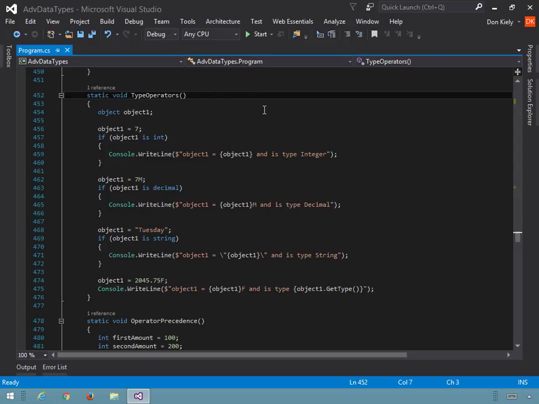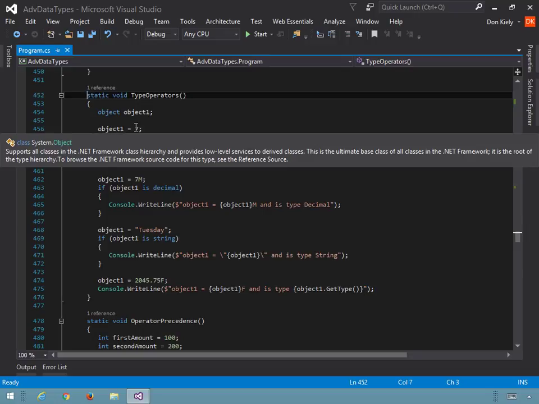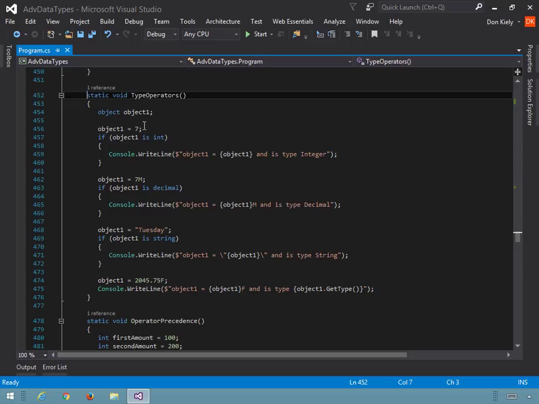Here's some code that tests those type operations. So I'm declaring an object1 variable of type object. And then I'm setting object1 equal to 7. In this case, C# considers the number 7 to be an integer, and so it tests to see if object1 is int, which essentially means for an object variable to test to see whether the value that it contains is an integer. And if it is, it's going to display that message right there.